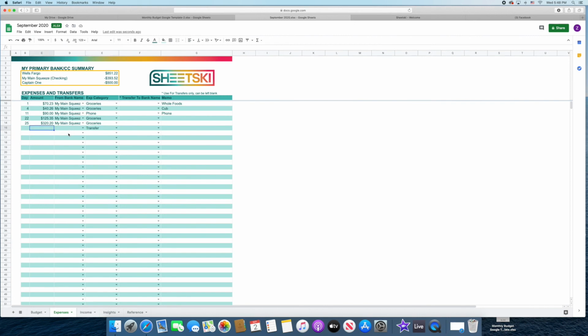So let's say I'm just transferring $250 because I've spent a lot of money out of my main squeeze, and I see that the balance is negative $393. So maybe I notice that I'm spending a lot of money from it and I just need to move some. So I'm going to move it from my Wells Fargo account, from bank name, transfer it to my main squeeze. And maybe it's got to be more than this 250 because we want it to be on par. So let's make it 400. And we made that on the 20th. So now you will see that my main squeeze has a balance of 649 and the Wells Fargo has a balance of 451.22. So now we have made a transfer. You can keep track of that.